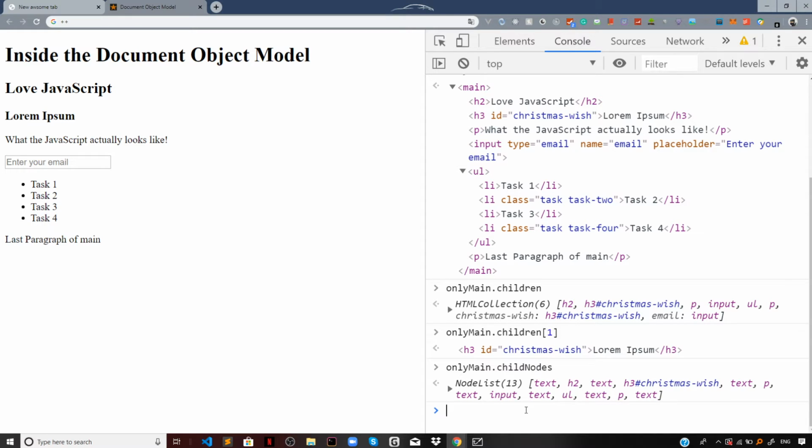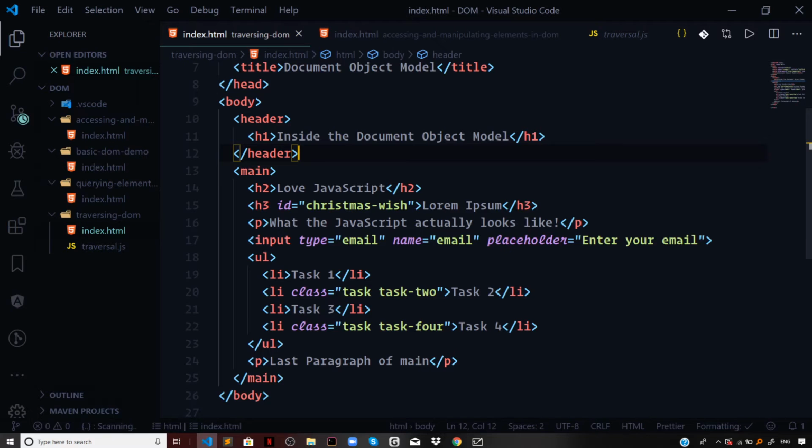So the main difference between children and childNodes is basically that children selects the child element nodes, whereas childNodes selects the child nodes, which also include the text nodes, as you can see. So it basically includes all the spaces that you nest for, let me show you this. I'm back to my Visual Studio Code. As you can see, these spaces which provide the indentation to your elements are also text nodes. So these are also included when you run the query childNodes.